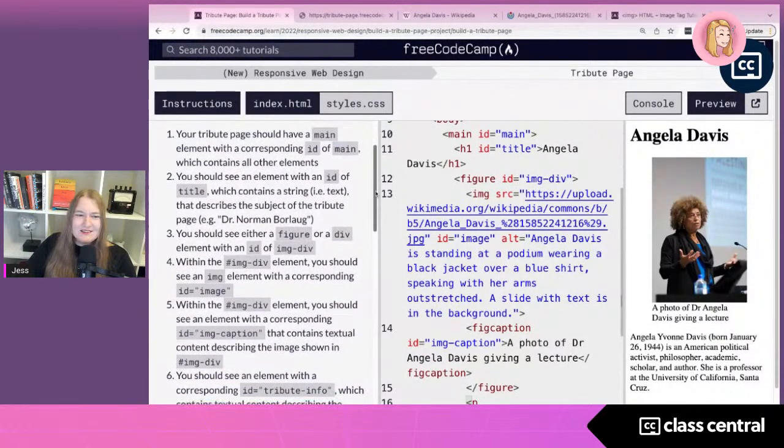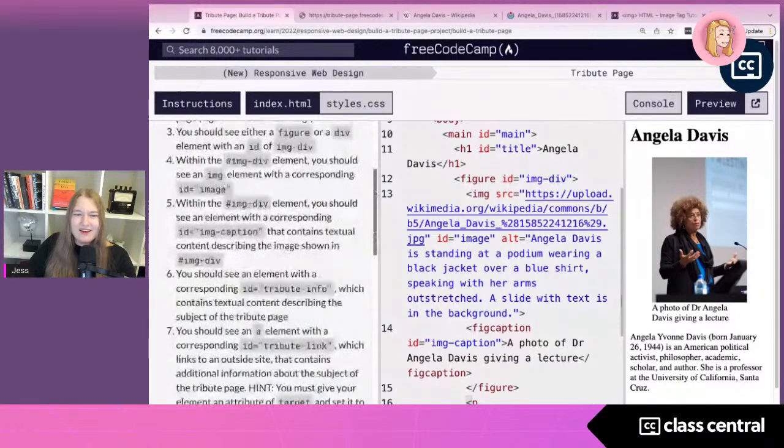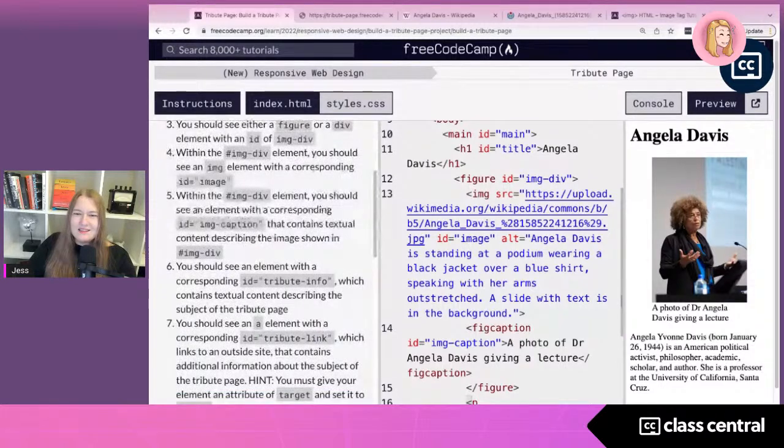So let's go ahead and create a link to an outside site. Okay. So let's make a link to the University of California, Santa Cruz, which is where she's a professor.